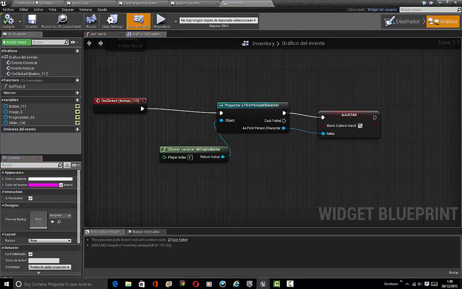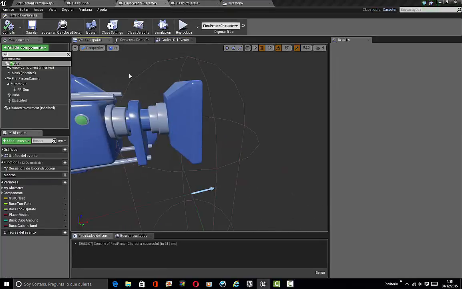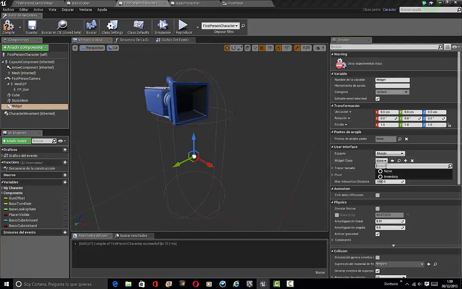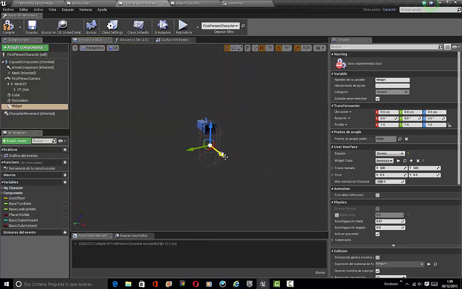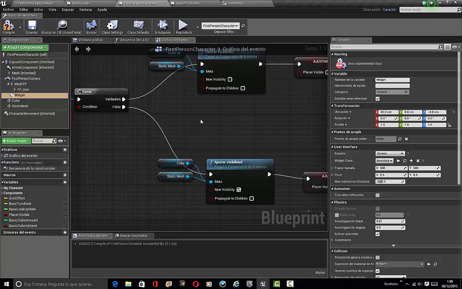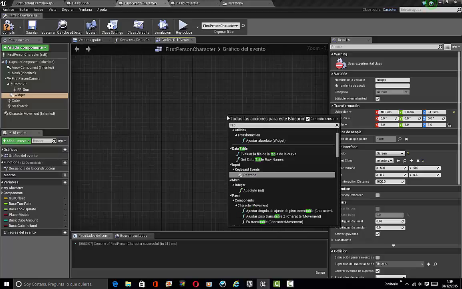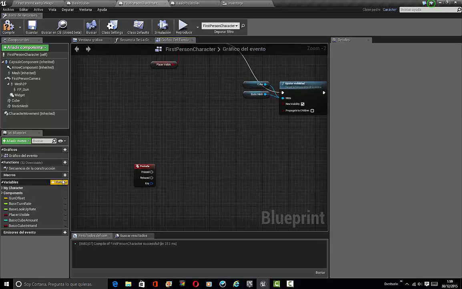So now let's go to the first person character, go here and add widget. Yes, this widget, let's look right here, it's going to be inventory, and on the screen we just drag it in here and just change this to the camera, attach it to your camera. So just go right here and press in tab, and you just do the same right here.